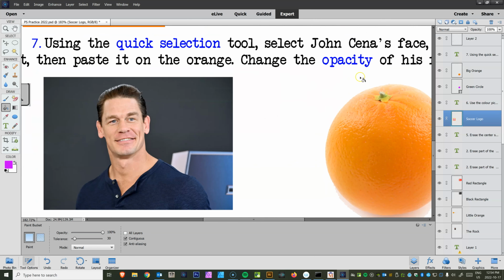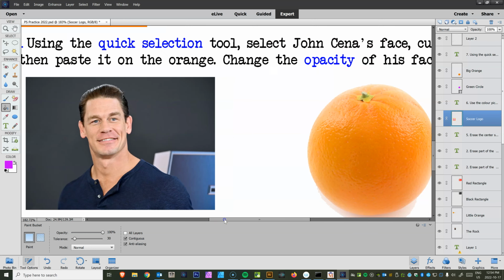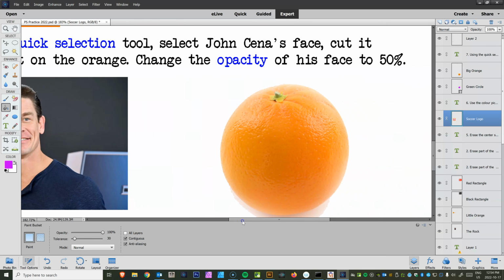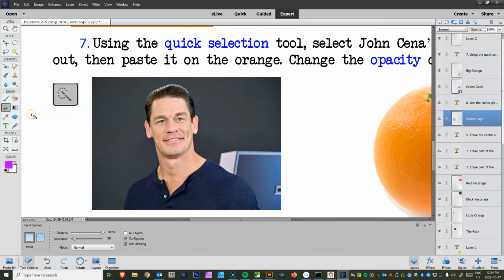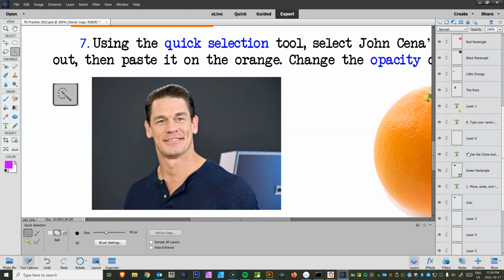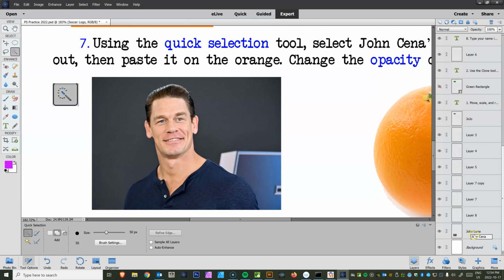Okay, we're going to use the quick selection tool to select John Cena's face, cut it out, then paste it on the orange, change the opacity of his face to 50%. So we're going up here, so magic wand, we're going to teach that to you in future lessons. We're going to use the quick selection tool, and we're going to go find the John Cena layer, wherever Mr. Van left that. John Cena, way down at the bottom here.